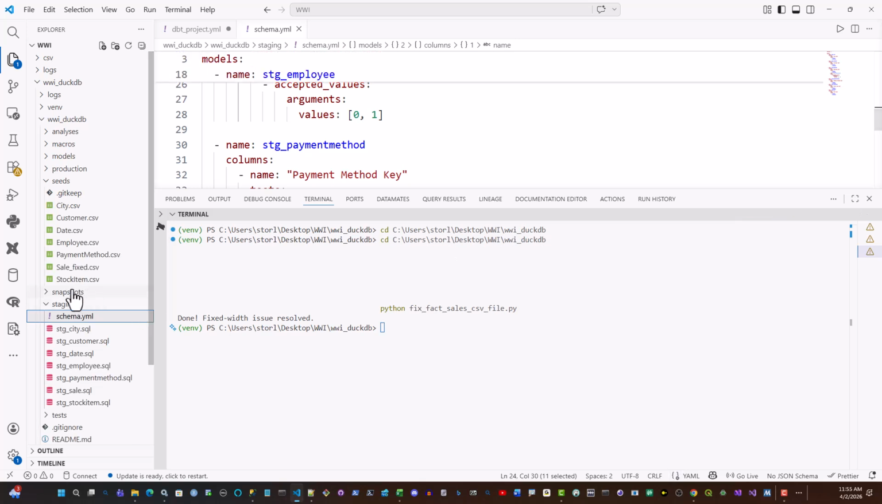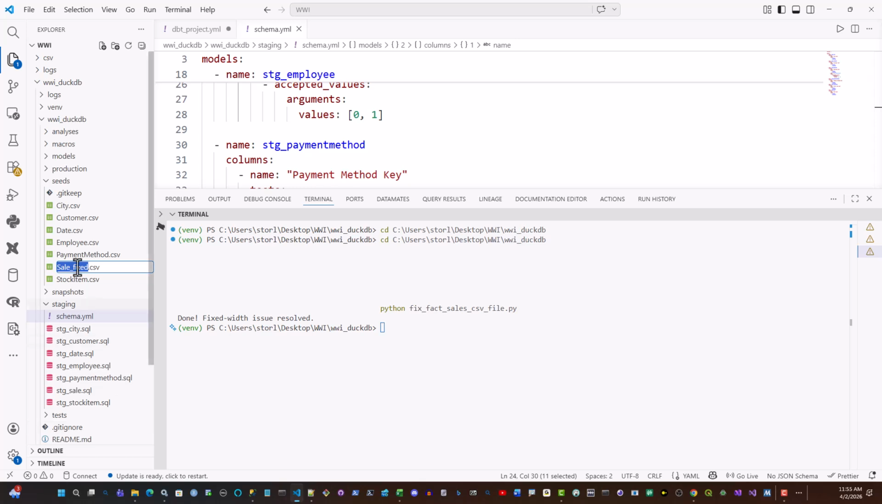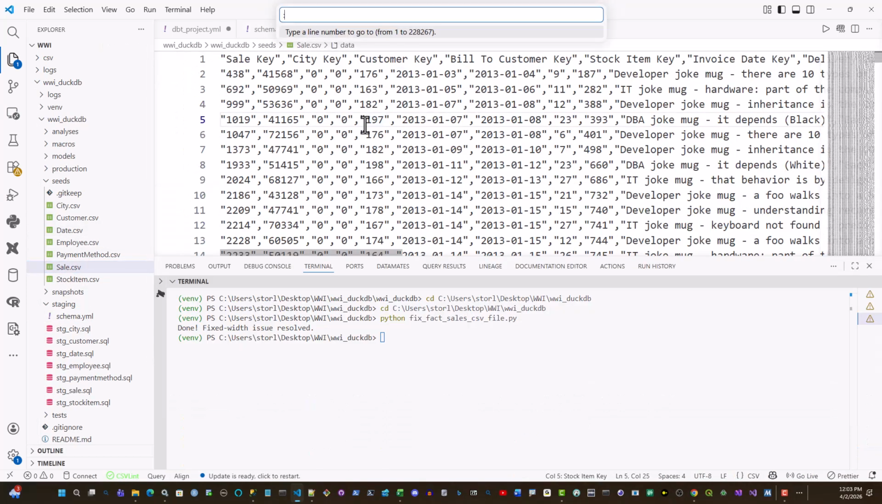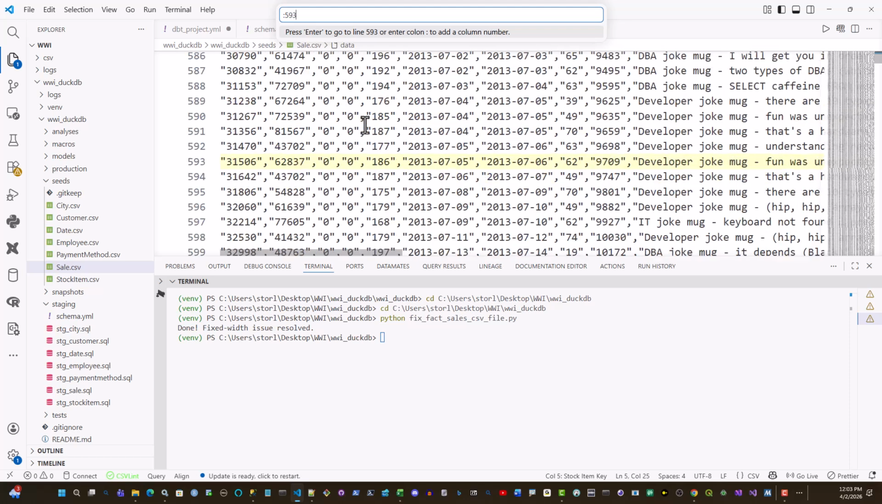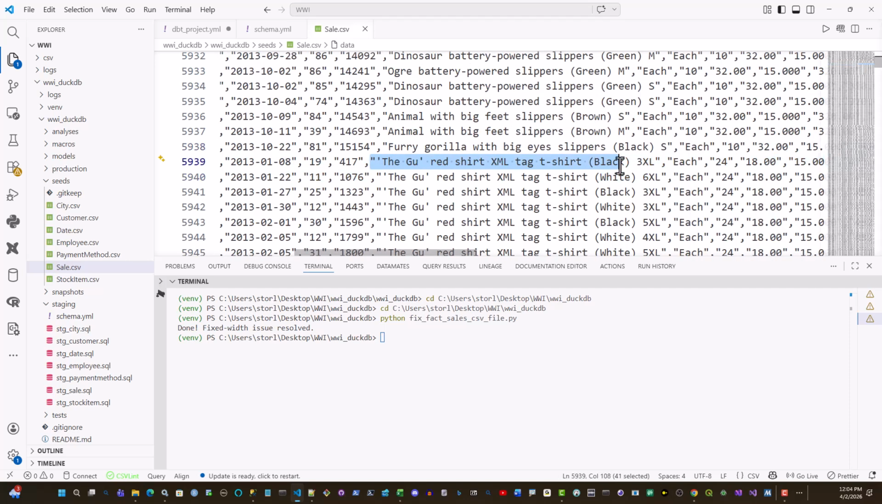Now you probably make this much nicer by fixing it. So rename this to sales because that's the fixed version of it. So let's go and look at it and see what it looks like now. Let's open this guy. If I do a Control G and I say 5939, you can see here now it's been putting in single quotes. So now we should get the right format. So that's what I had to do.